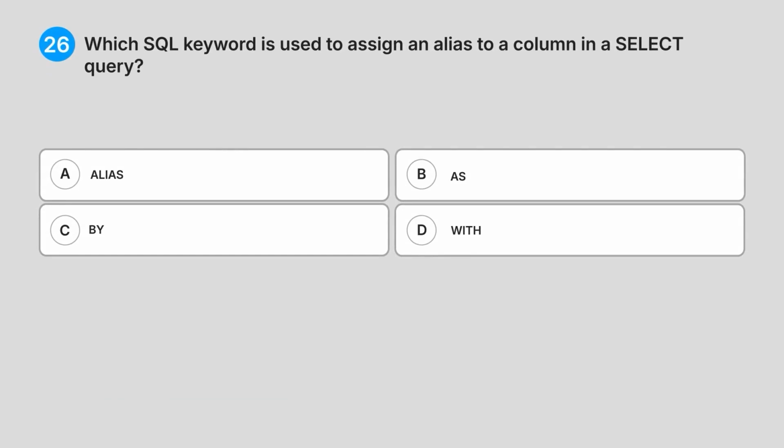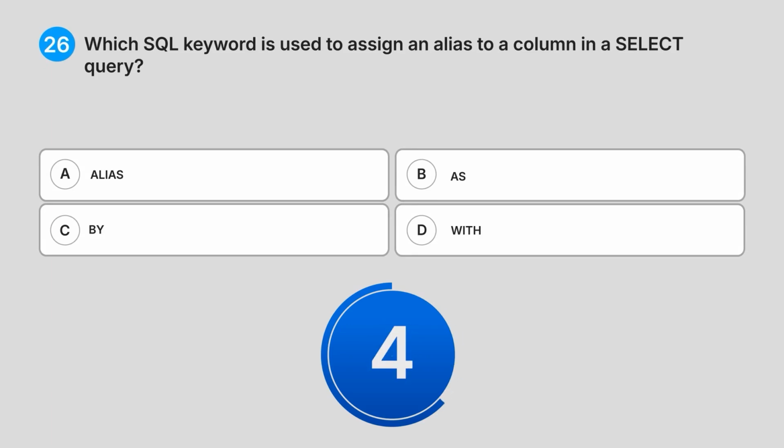26. Which SQL keyword is used to assign an alias to a column in a SELECT query? A. ALIAS, B. AS, C. BY, D. WITH. What do you think is the answer?